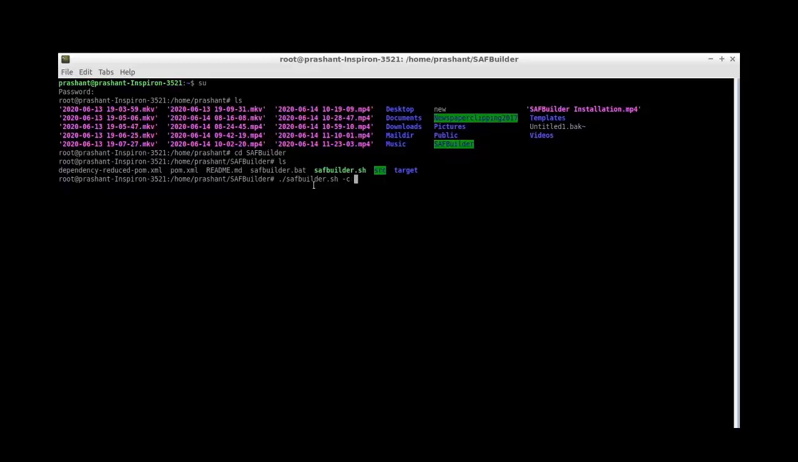dash c. Here I am giving the exact path of that CSV file, that is src news 2017 slash news clippings dot csv, and dash z. This is my command. Here this is the path and dash z is for creating the zip file. Okay, I am clicking enter.